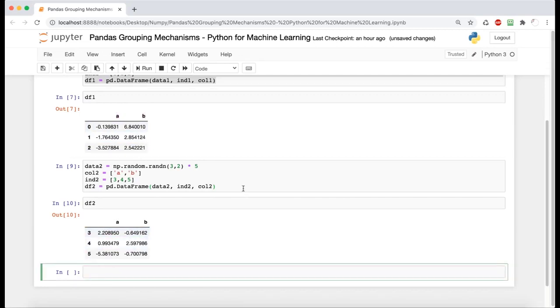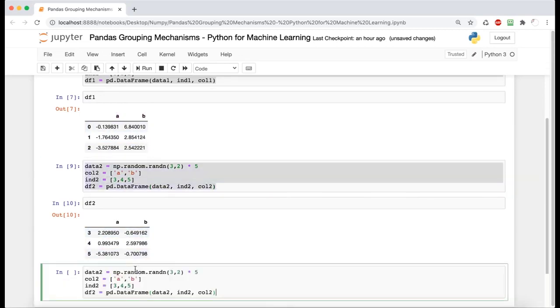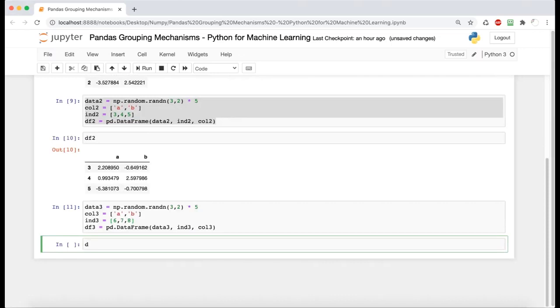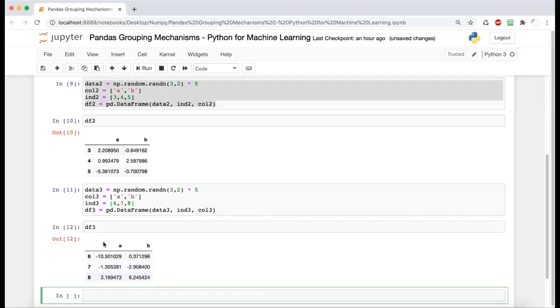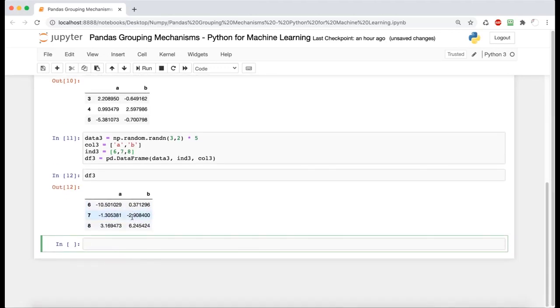Now for our last one, we're going to do the same thing, change everything from a 2 to a 3. We're going to keep the first row the same because it'll be different anyway. We're going to keep the column names the same, but we're going to change the row names to 6, 7, and 8 this time. Okay, and now we're going to see how it looks. And it looks like that, just like expected. So now we have 3 different data frames with different row names, same column names, and different values inside.